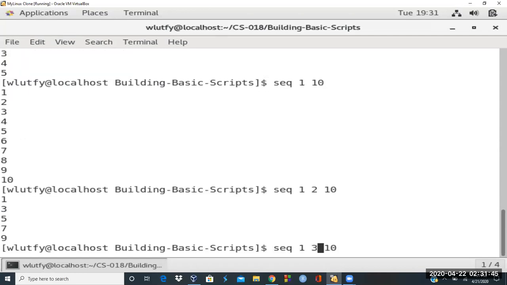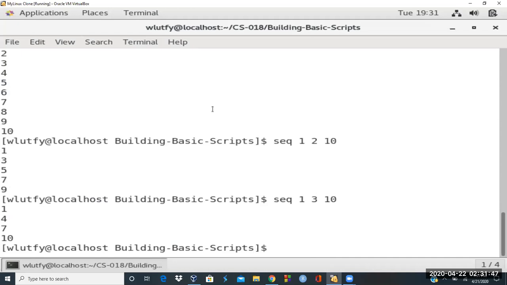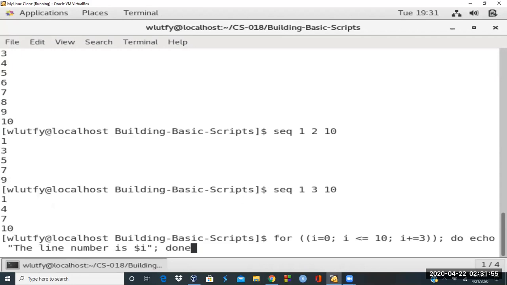So there's an initial step in the sequence: start, how much to increment by, and then the ending. Within that for statement, I could do the same thing; I don't have to do it the other way. So I could just change my for statement now to use the sequence command. Instead of this, I could just say sequence 1, 3, 10. That would provide the same result.